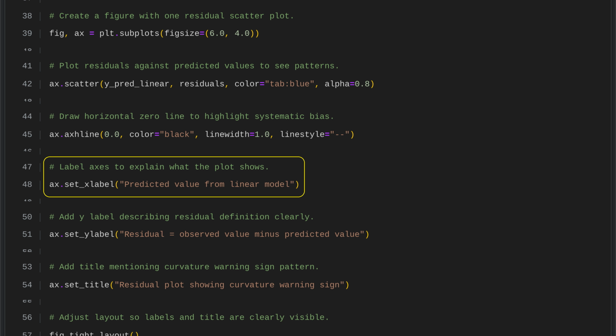The code sets the x-axis label of the plot to indicate that it shows the predicted values from the linear model. This tells the viewer that the horizontal axis represents the model's predicted outcomes. With this label, it becomes clear that the residuals are being plotted against these predictions, which helps in correctly interpreting the plot.